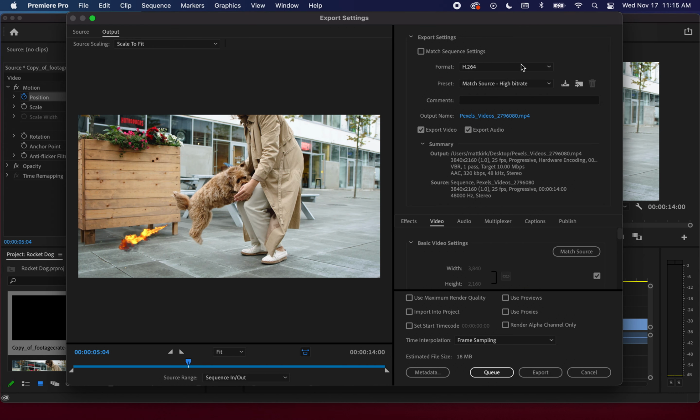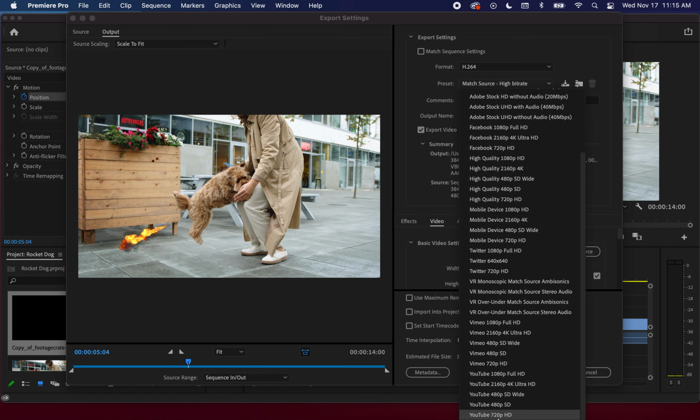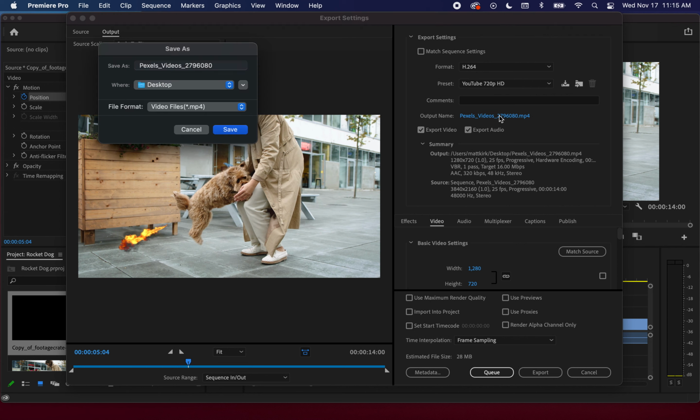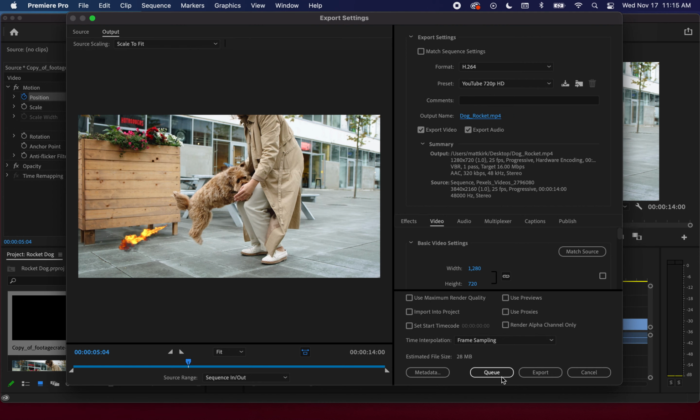And a quick review of format would be H.264. Preset seems to work good, is down at the bottom, YouTube, 720p. Output to your desktop, call it whatever you want. Dog, rocket, save, and nothing happens till you export.